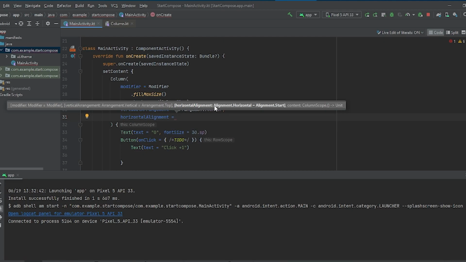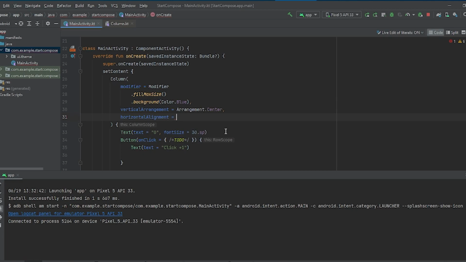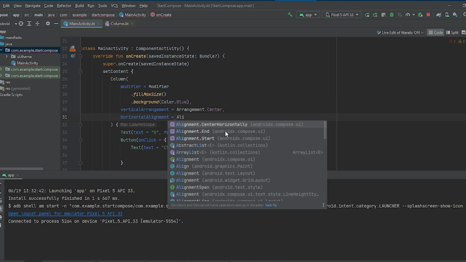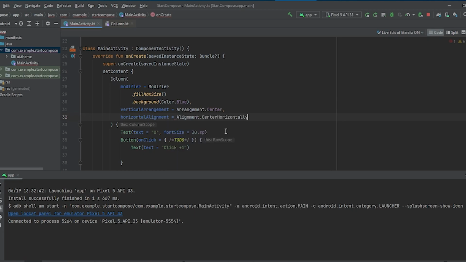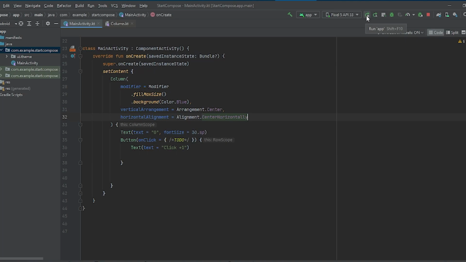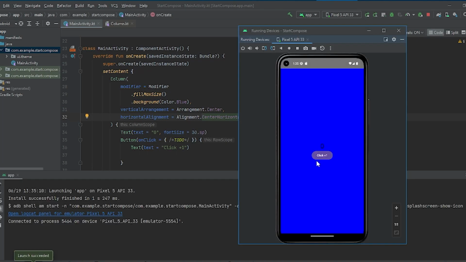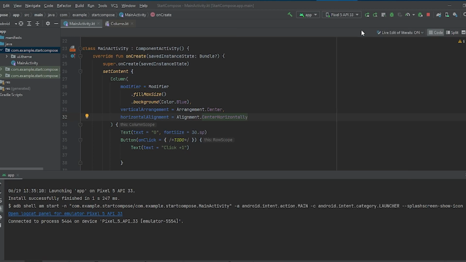You have to type alignment.horizontal, alignment and center horizontal. So let's check it once again if we like our UI or not. I guess it's okay. So our button is not clickable yet.